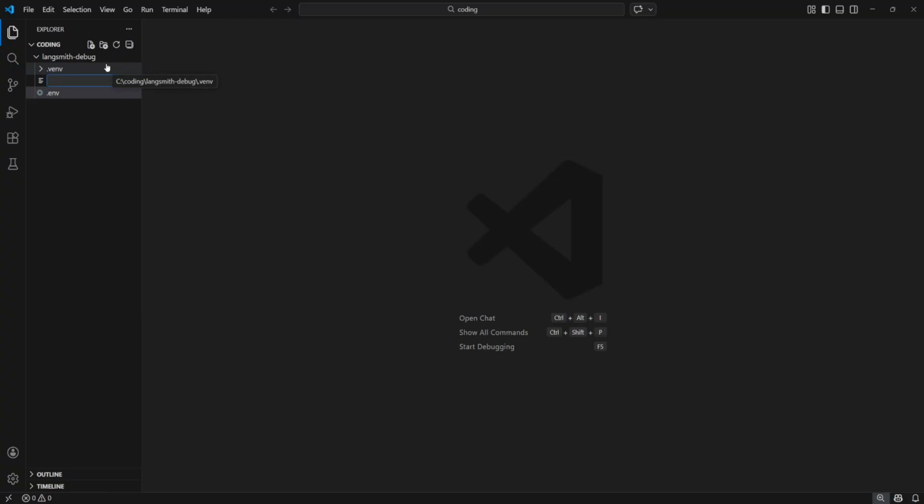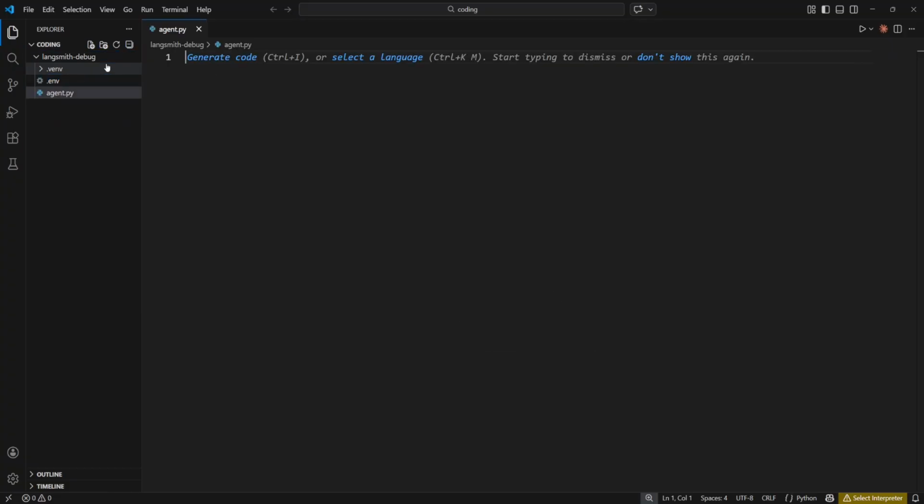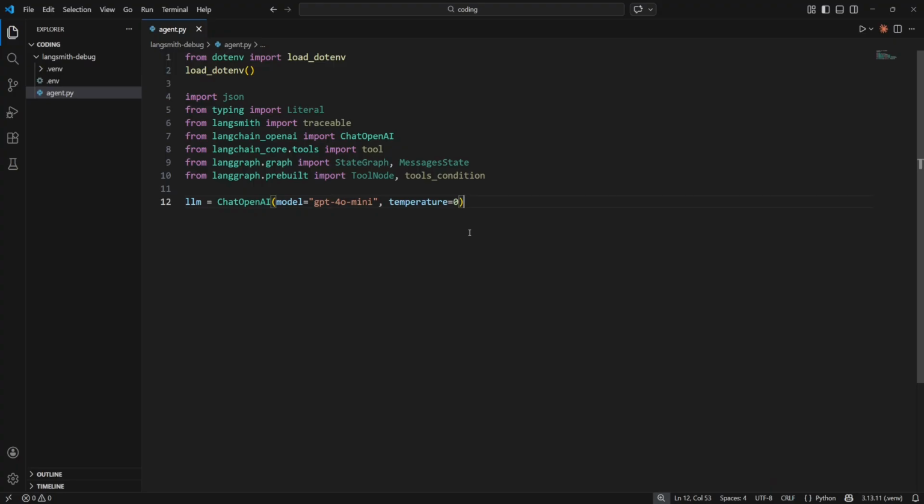Next, we create a new file called agent.py. Let's set it up with all the imports that we need. We load the environment variables first using load_dotenv, then import the LangGraph and LangChain components. Notice we're importing traceable from LangSmith. This is the decorator we will use to create custom spans in our trace tree.